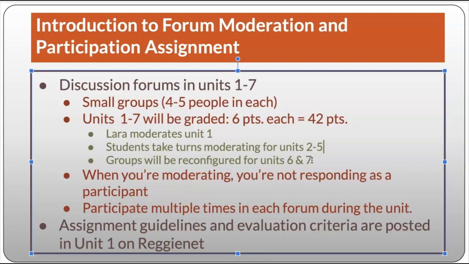When you go into the assignment guidelines, you'll see that I've already posted a table which has the groups, who's in which group for the discussion forums, and then who's moderating in which units.